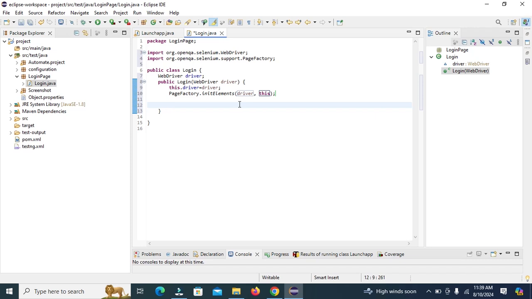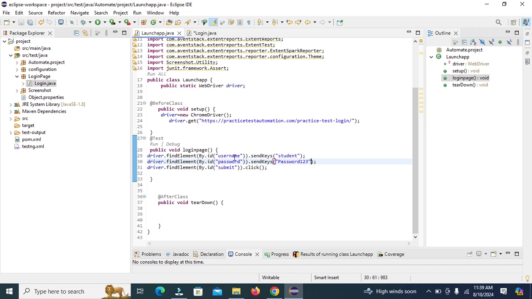Now, locate the username field using the ID attribute. Here the ID is username. For the password, the ID available here is password, and then click on the submit button. For the submit button, the ID here is submit.